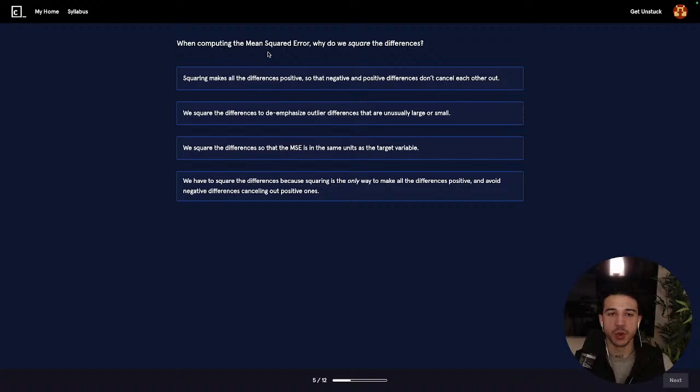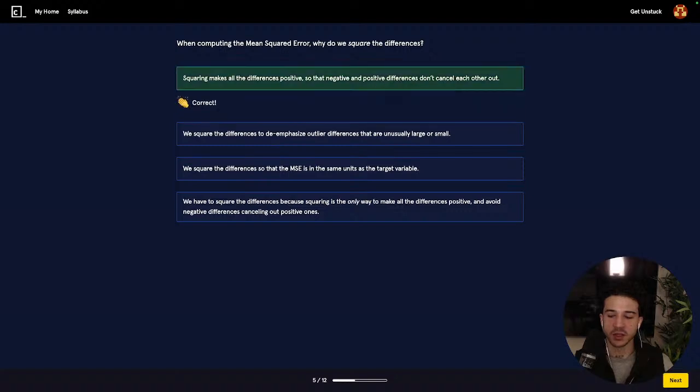When computing the mean squared error, why do we square the differences? Squaring makes all differences positive so that negative and positive differences don't cancel each other out.